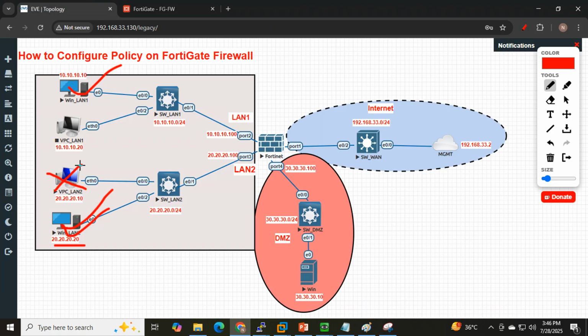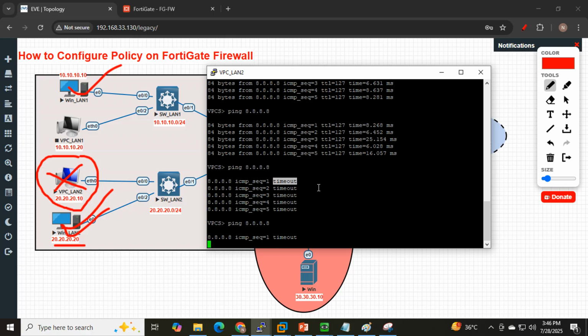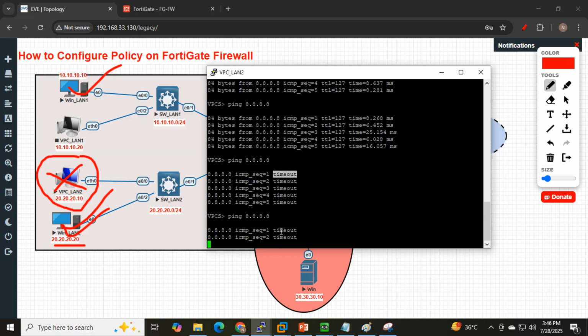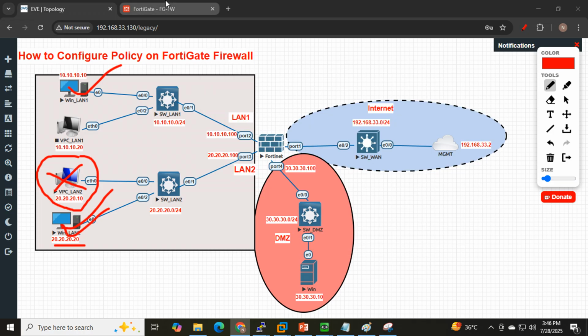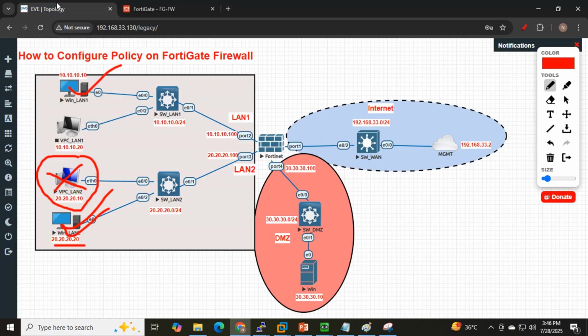What was our task? We don't want to allow this particular VPC. So let me try to ping global DNS, and let's see if it is reachable or not. So no, it is not reachable. Timeout. So our policy is working. All right, so I believe it's clear.